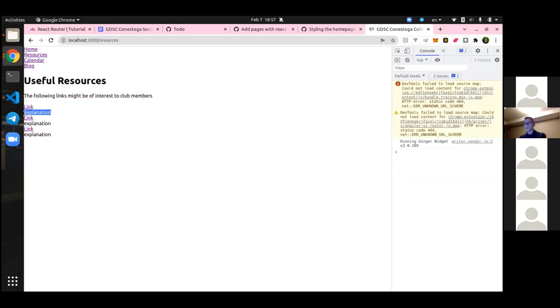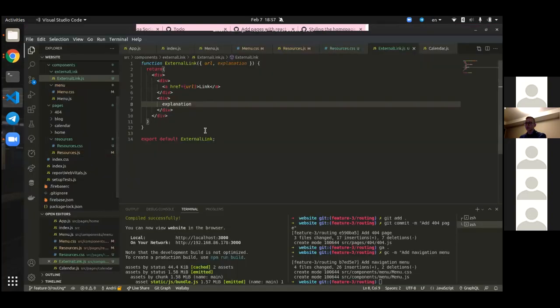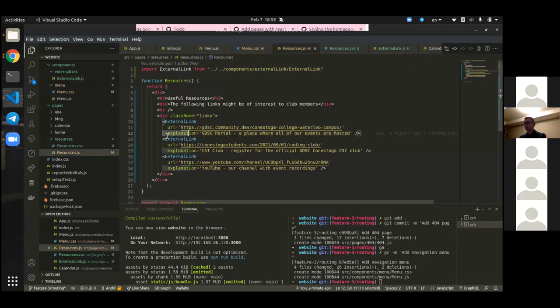Yeah, so it's like explanation, because this is raw text. This is not actually referencing this variable. But if I wrap this in curly braces, now it's referencing this explanation variable, which is a prop that is being passed to each external link individually.